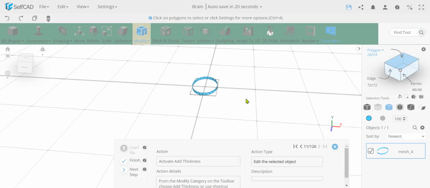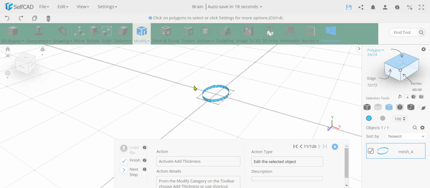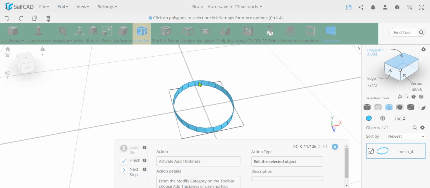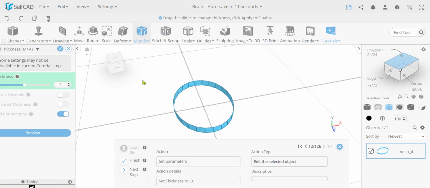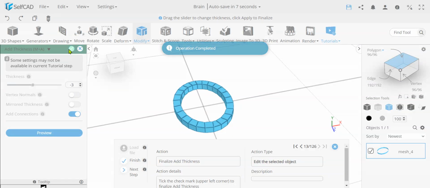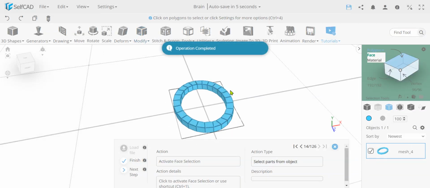So we're left with just the outside, but this is not solid yet. It's just a surface now because it has no thickness. So I'm going to add thickness, and I'm adding a negative thickness of 3. Okay, so what we have over here is just the basic outline.